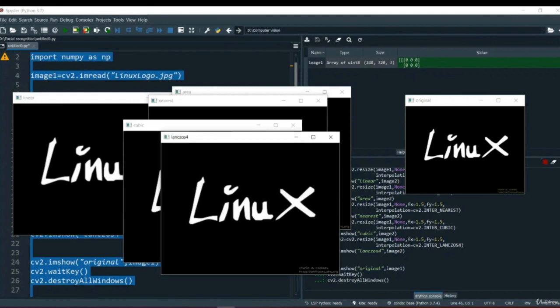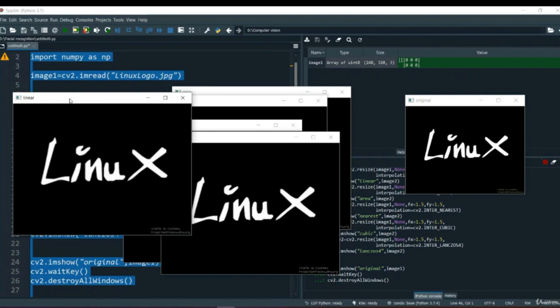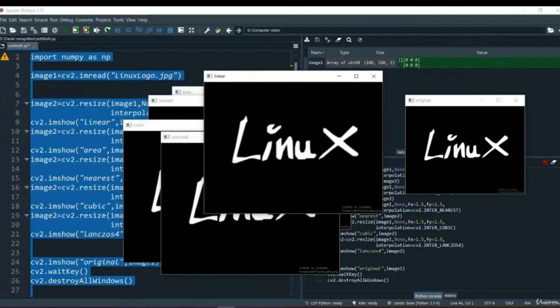Then we talk about this Lanczos. It looks a lot clearer, but again the same thing is over here with the L and also the I. It is also a blurry image. Now if we talk about linear, which is our default, you see it looks a lot more blurred. When you run this program on your computer, check out all the boundaries of these white and black areas, and you will see a lot of blurring.